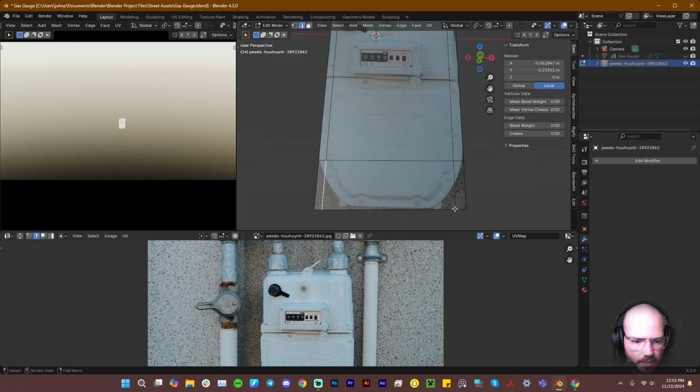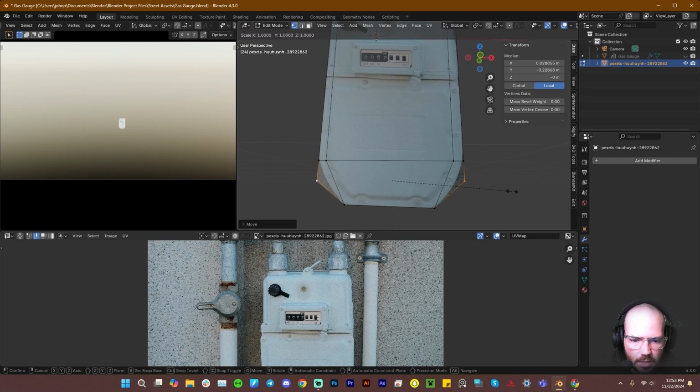Now, this and this can be scaled in. GZ. Rotate Y, just get them lined up. These two right here, GZ, scale X, and just get those slightly lined up.